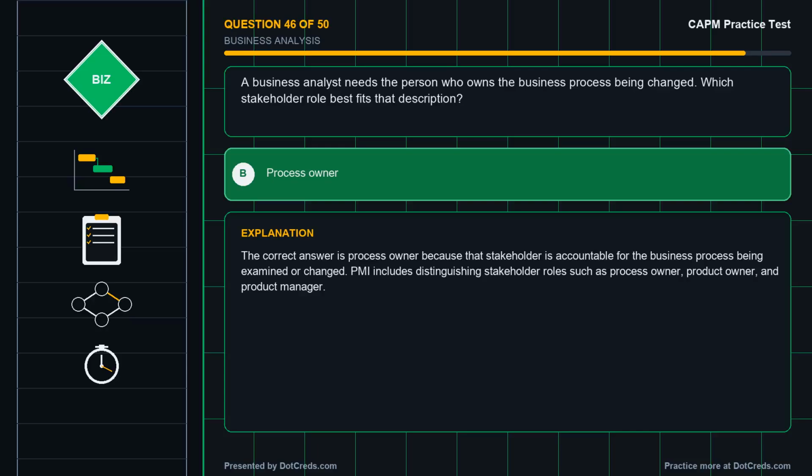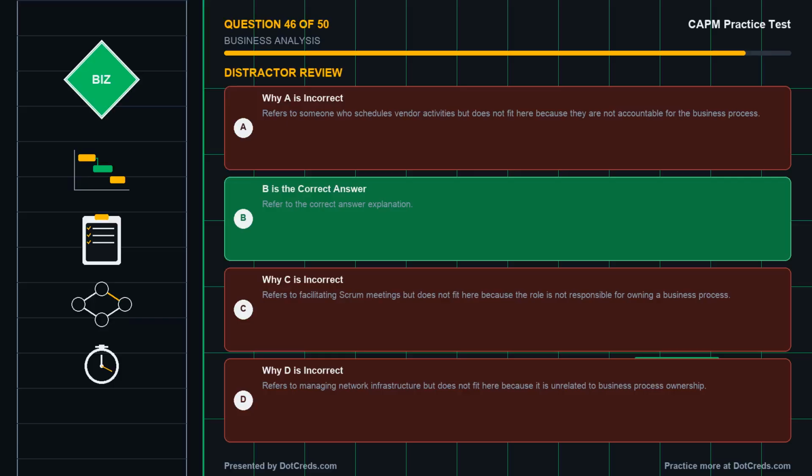Correct answer, B. Process owner. The correct answer is process owner because that stakeholder is accountable for the business process being examined or changed. PMI includes distinguishing stakeholder roles such as process owner and product manager. Take a moment to review why the other options are incorrect.